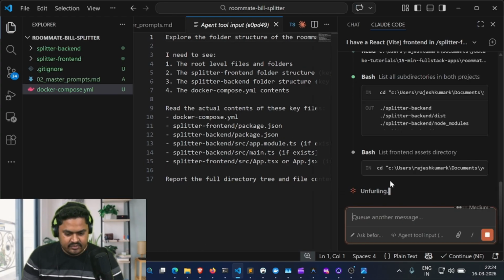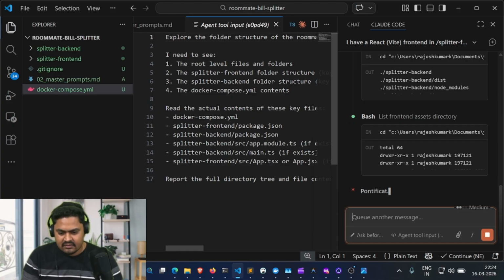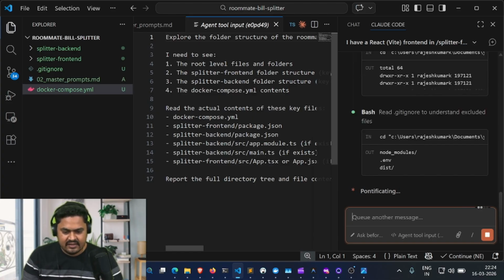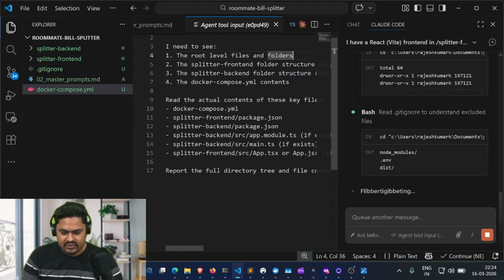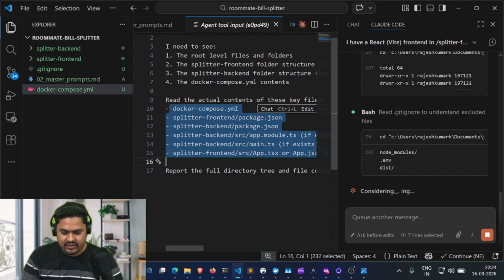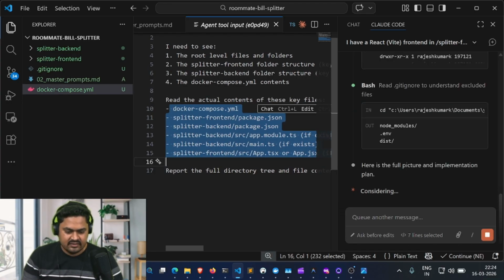Again, for another permission. Here, I need to see the root level files and folders, the bill front end folder structure, the splitter backend folder structure, the docker file.yml contents. Read the actual contents of this key file, so it knows that these are the key files according to our project structure. Report the full tree and file contents.